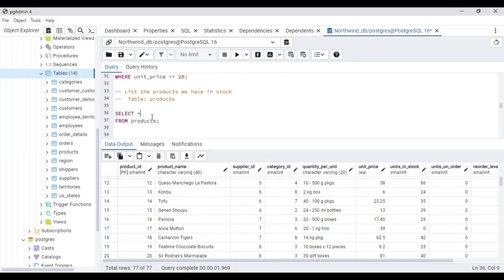Okay, so let me prepare the query. I don't want to see everything now. I only want to see the name of the product here. So product name, and I want to see units in stock, where units in stock does not equal 0. How am I going to do the units in stock does not equal 0?